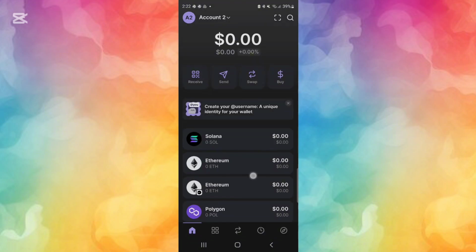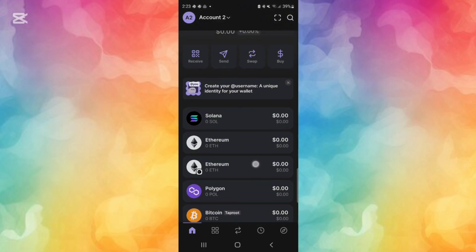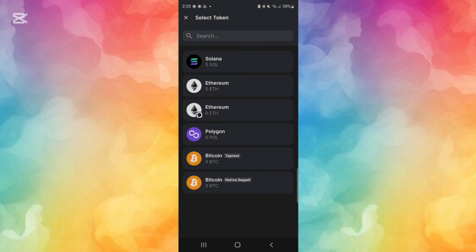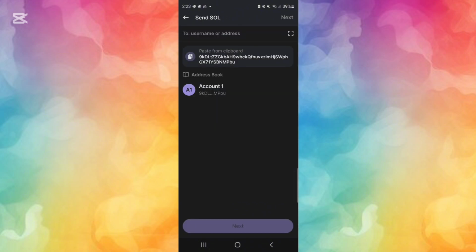This is your second account where you should have money for sending tokens to account 1. You'll press on send. From here, we'll just go with Solana. Again, just make sure you select the same token in both account 1 and account 2. If you choose different, of course, it won't work. So if you've chosen Solana on your first account, you will choose Solana on your second. So you'll press Solana right here.